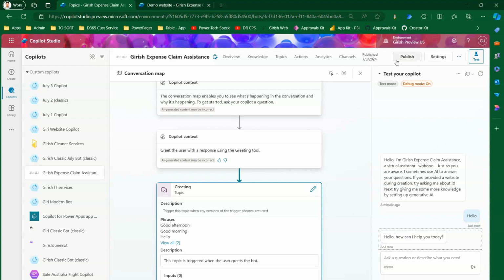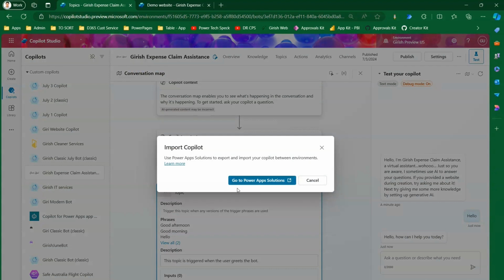Also, if you see on the button over here, I can publish the bot, I can navigate to settings. But if you click on 3 dots over here, I can directly go to the demo website. I can export the copilot, I can import the copilot. So if I export the copilot, basically it will take you to the solution page. If I import the copilot, again from a solution perspective, it will take you to the solution page over here.